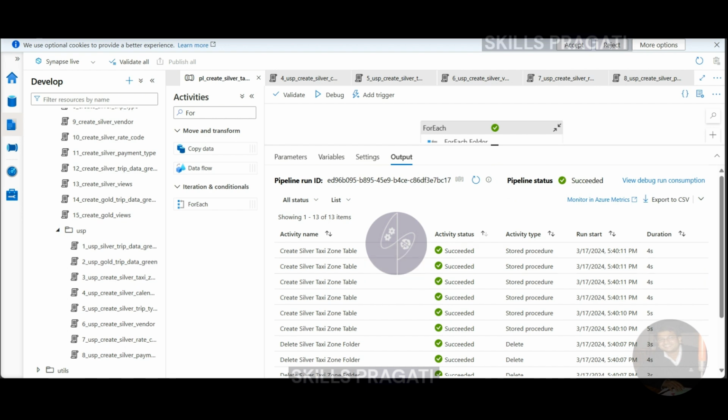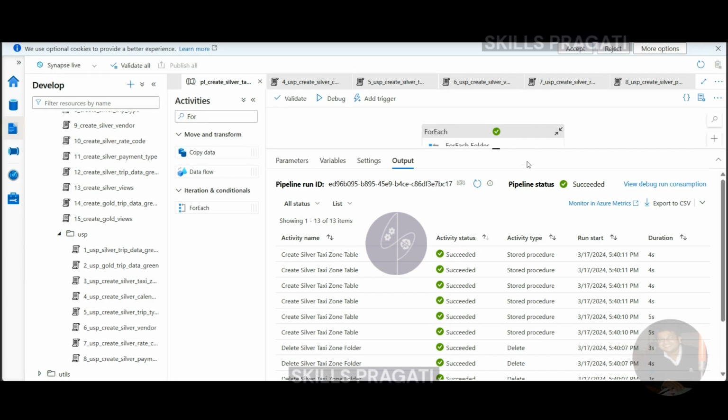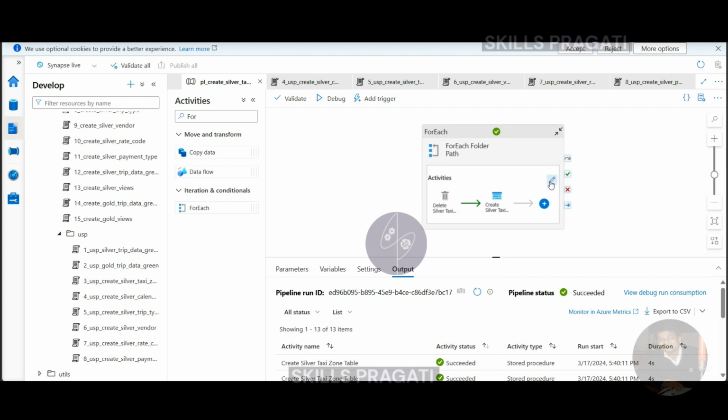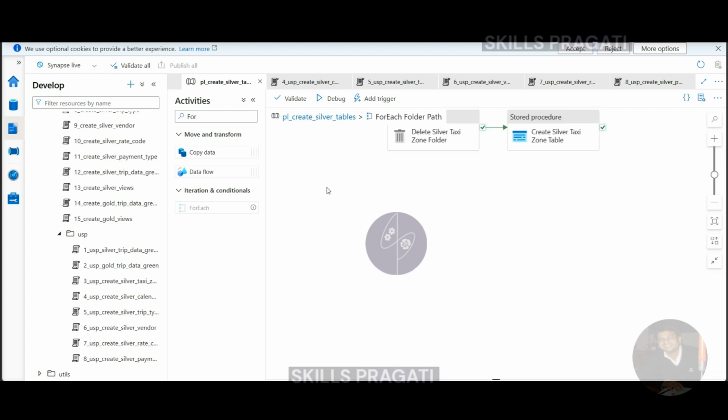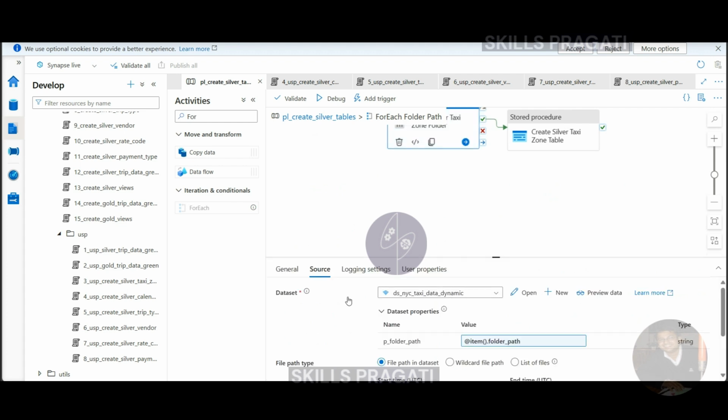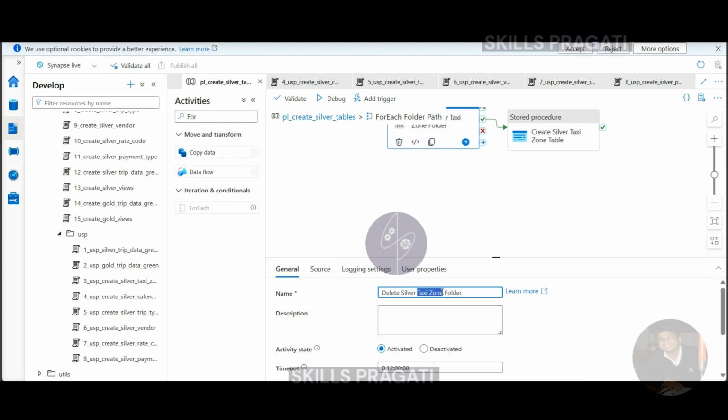But I can see that I have left the taxi zone in the activity name. So let me quickly go and correct that as well, because it doesn't make meaningful sense when we are looking at the output logs. So let's say create silver folders rather than taxi zone folder. So I'm just going to say silver folder. And similarly, I'm going to call this one create silver table.